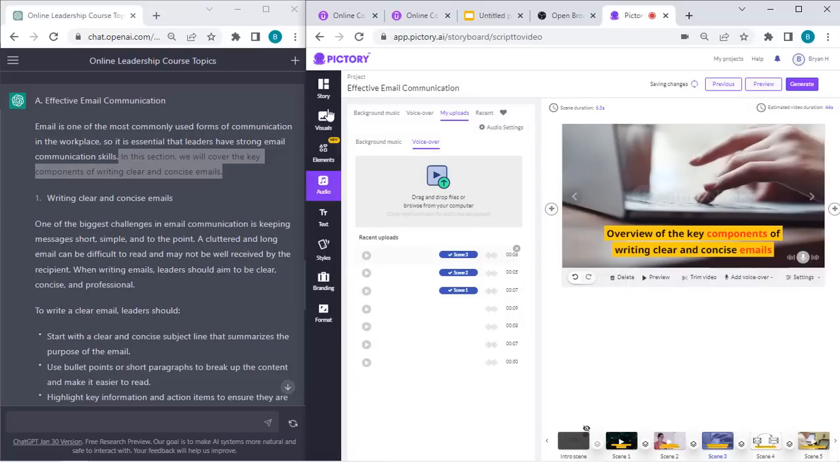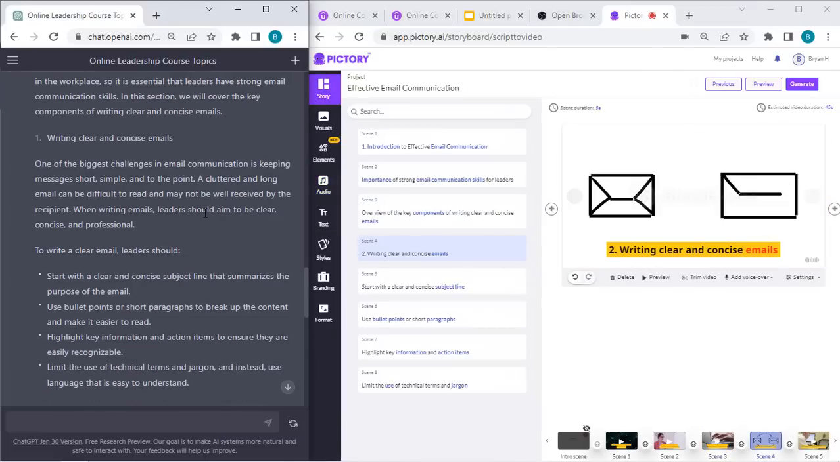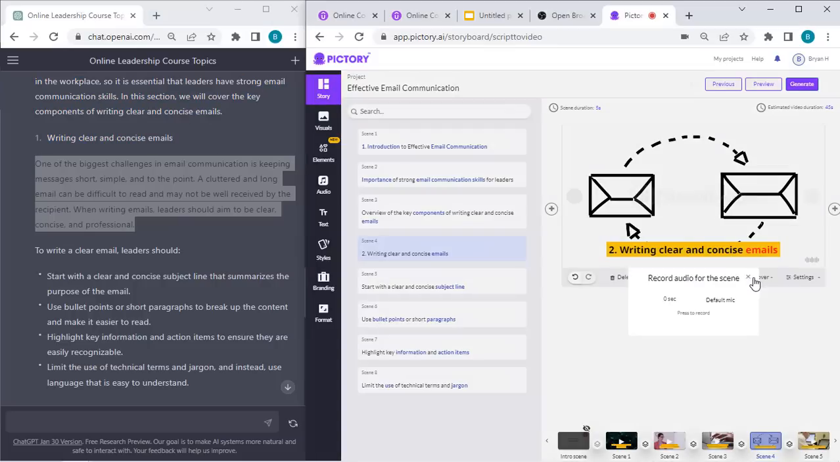Okay, now we're making good progress, and I'll jump over here. You can see I'm completing this in just seconds. So for the intro of this point, I'll just read this out loud over here. One of the biggest challenges in email communication is keeping messages short, simple, and to the point. A cluttered and long email can be difficult to read and may not be well received by the recipient. When writing emails, leaders should aim to be clear, concise, and professional.